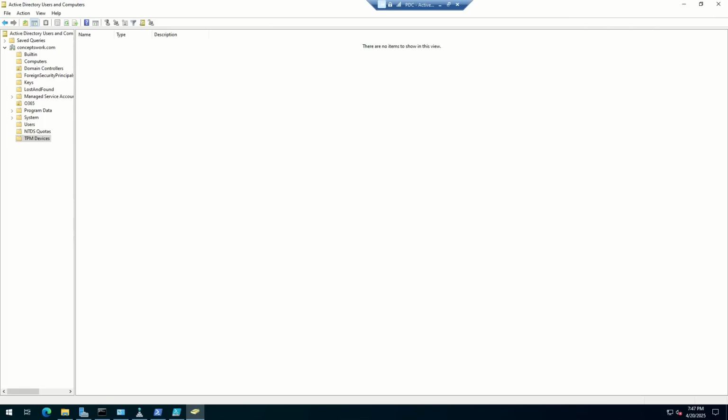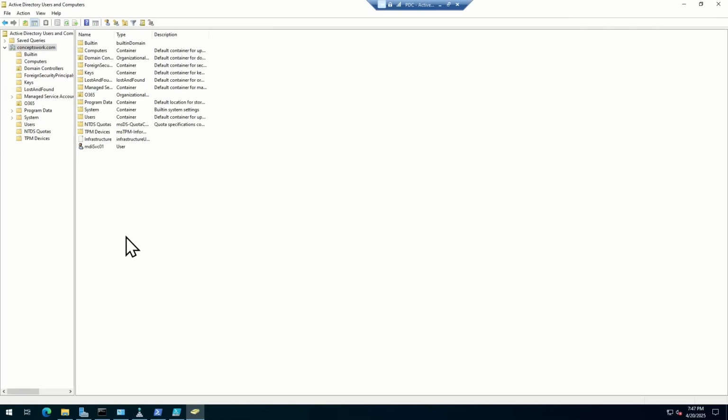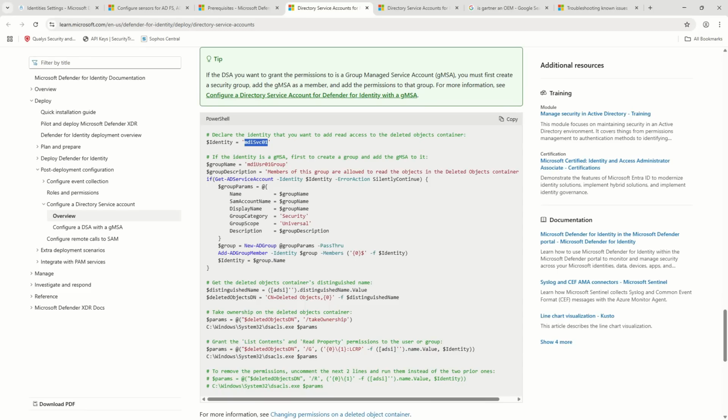Okay, so if I show you my AD, and if I go to conceptswork.com, you can see I have this account available over here. And now all I have to do is add this account as a directory service account on the portal itself. Okay, that's the first step. So step number one for setting up ADFS for MDI is to log on to your domain controller. Use this script to get an account created, which is MDI SVC01. You can choose any name, fundamentally speaking, but I'm using the default configuration. And this script will grant all the required permissions.